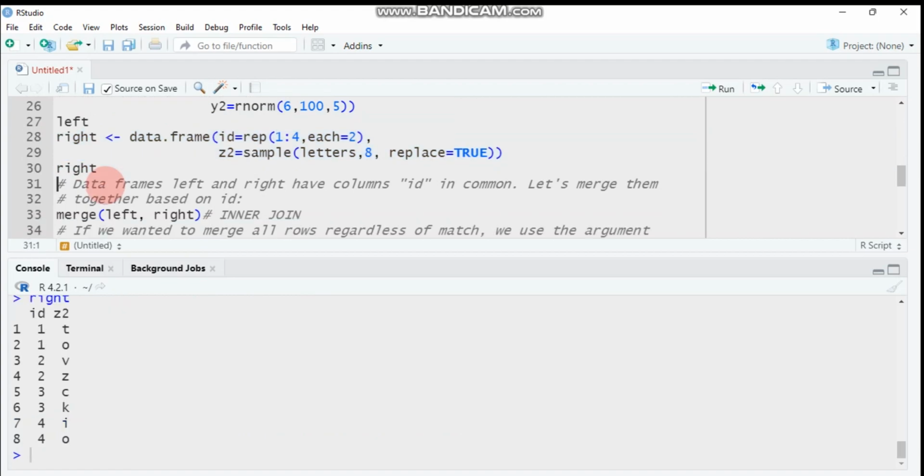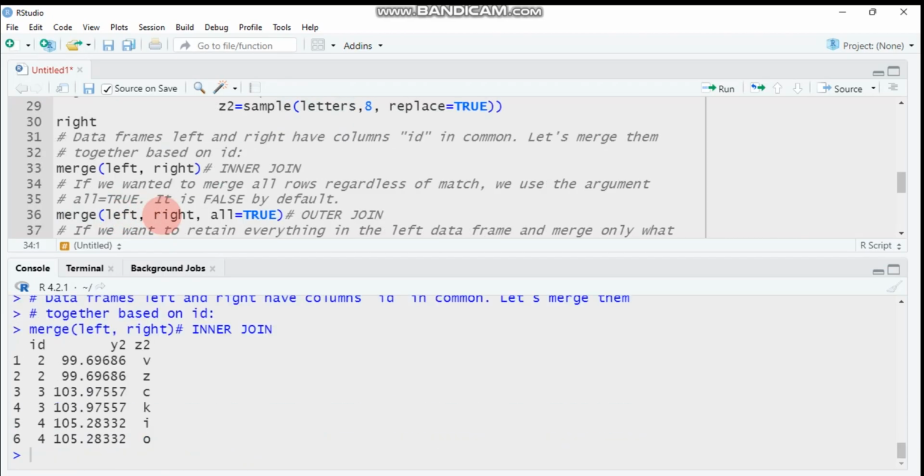In both cases, ID is what is common. So let's merge the two data, that means the left and the right. As I told you before, when you are using a merge function, there should be some variables that are common in both data. So let's use the merge function, where left is our left data and right is the other data. So type this and submit to RStudio.